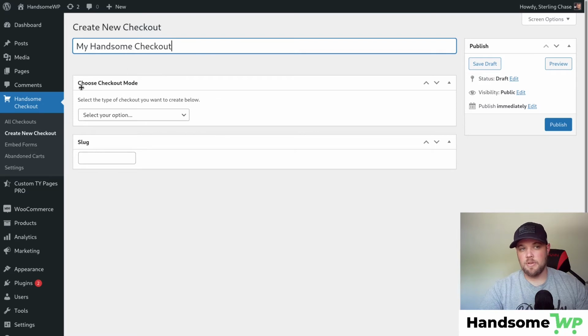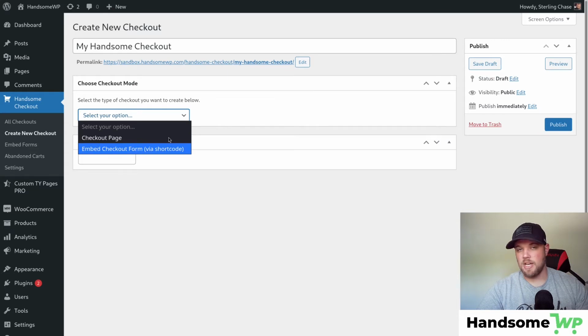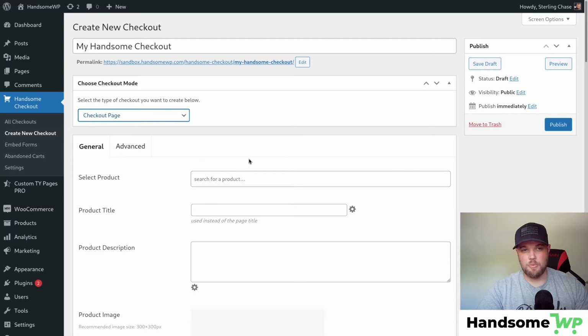And then next thing we're going to do is pick our checkout mode. There are two checkout modes. There's checkout page and there is embed checkout form. We're going to cover embed checkout form in a future video. So just click in checkout page and that will load in all the settings that we need to get our checkout set up.